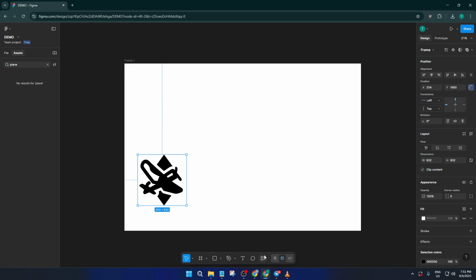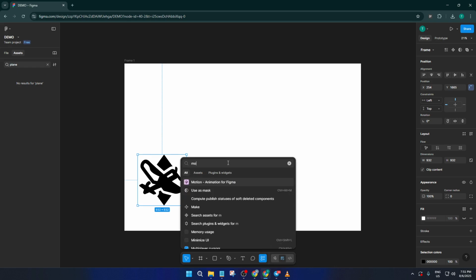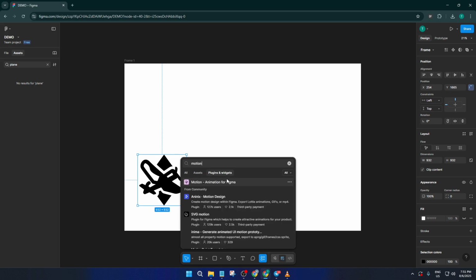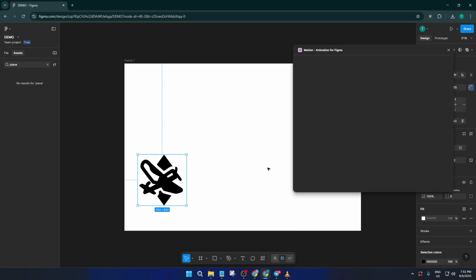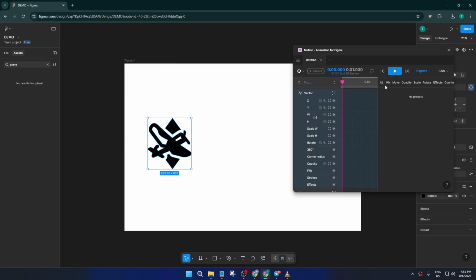Alright, once your icon or image is ready, let's move on to getting the right tool for the job. Go ahead and open the Quick Actions menu by pressing Ctrl+K, or Command+K if you're on a Mac. In the search bar that pops up, type Motion Animation for Figma. You should see the Motion plugin appear in the results. Click on it to run the plugin. If this is your first time using it, don't worry, it's as simple as clicking once and letting Figma do the rest. This plugin is what will give us the power to add keyframes and bring motion to our static designs.